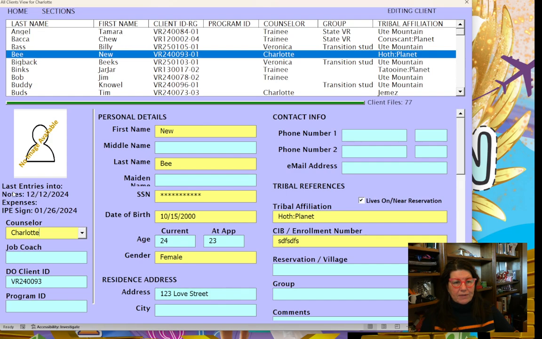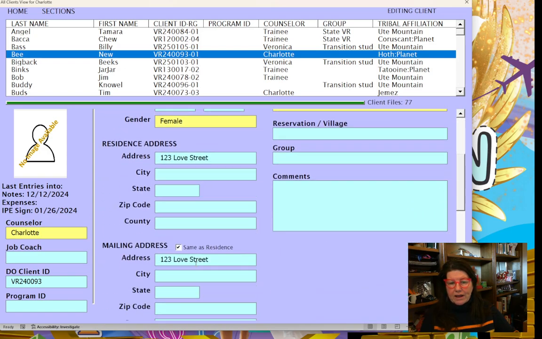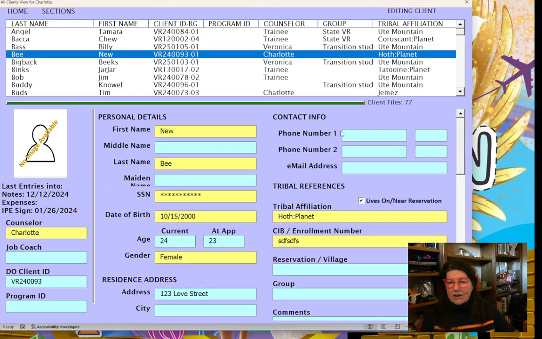You can tell a few things, like the last entry. The last time any notes were taken on newbie was 12/12/2024. They have 0 expenses, and they signed their IP on 1/26/2024. And Charlotte's the counselor, and this is their VR number, and their name, and of course, address, same as residence, and contact information.